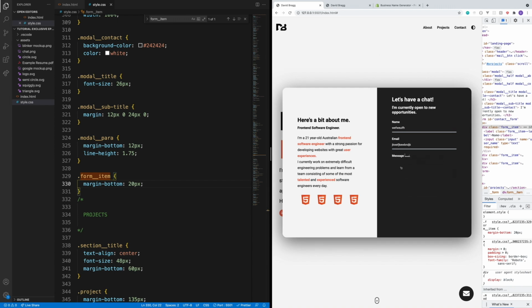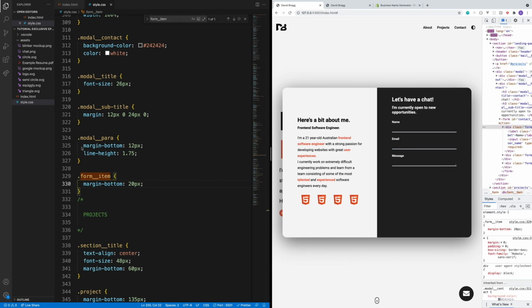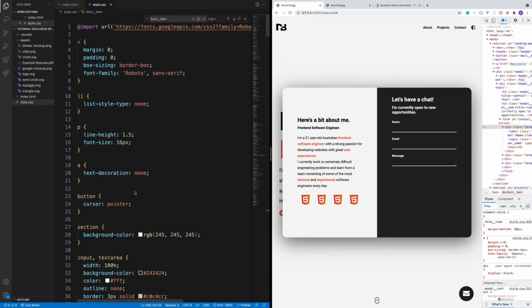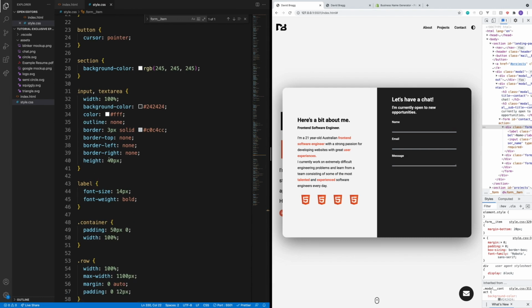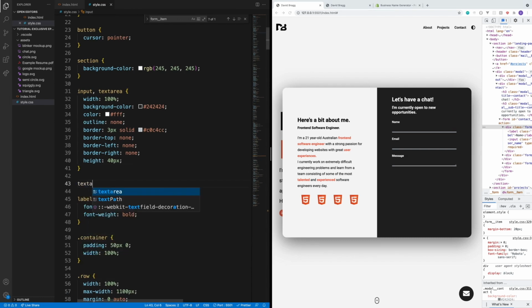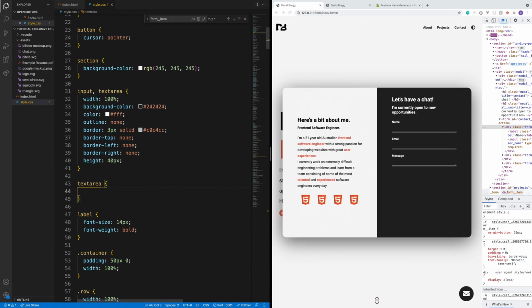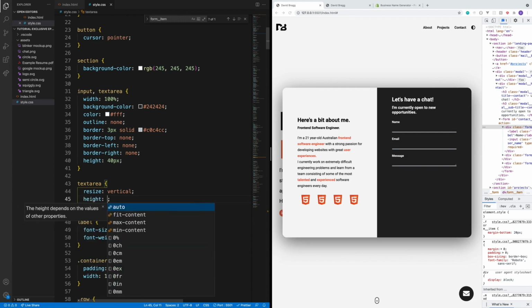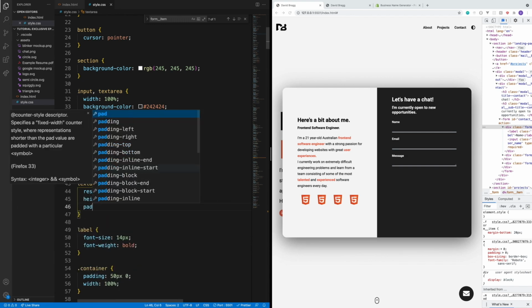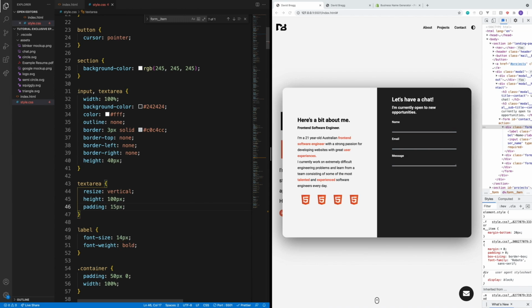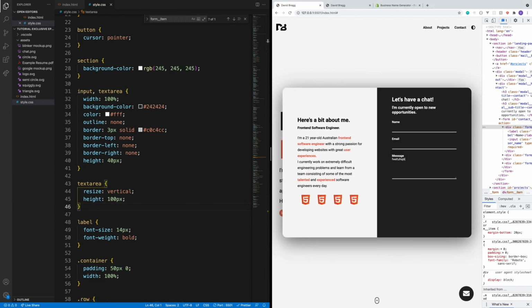Let's try to resize our textarea. And you can see you can resize it to very weird aspect ratios. And to fix that, just go back up to the top. Let's target the textarea. Resize vertical. This is the property that you're looking for. Let's hard code the height. Give it some padding. Actually, no. And that's looking much better.